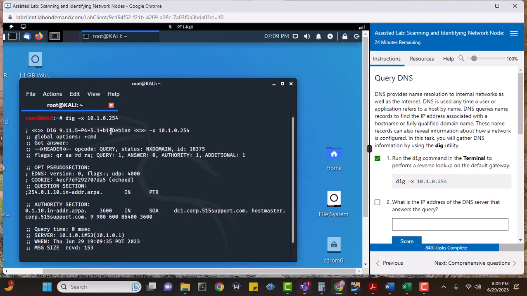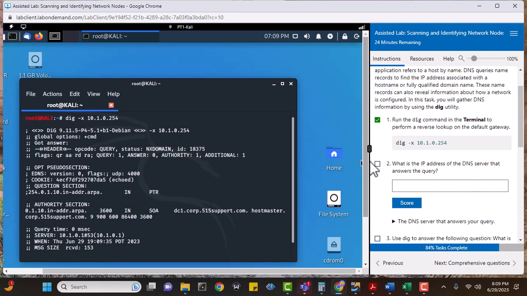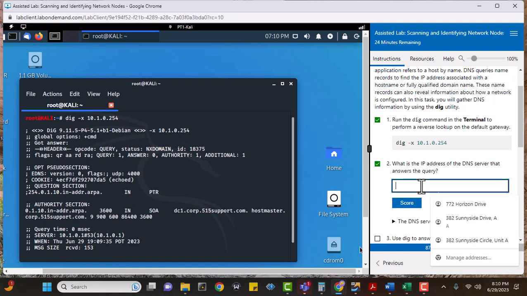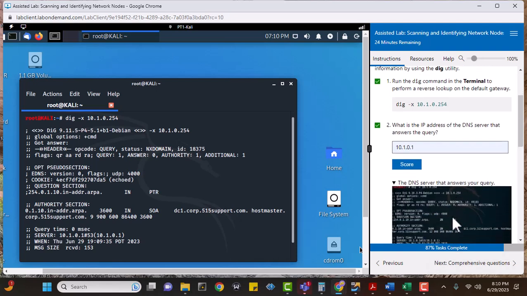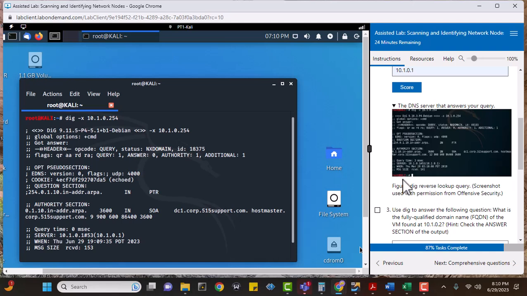Okay, dig. Got answer. What is the IP address of the DNS server that answers the query? Right, so here's the question. Query, status, ID, flags. What are we looking for? The IP address. Query server 10.1.0.1. Yeah, here it is.